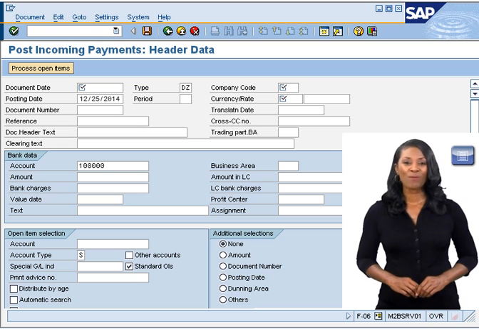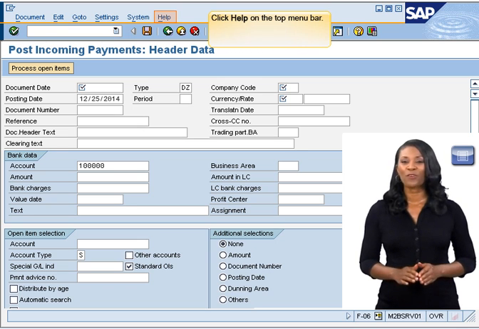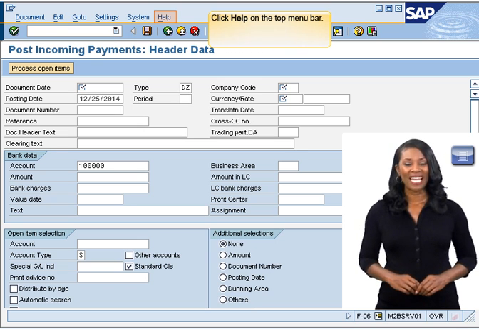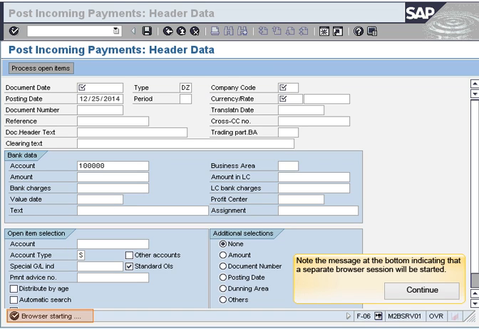In addition to the help screens, you can also call up the SAP library. This is the complete online documentation for the entire SAP system, literally thousands of pages. Let's take a look at it. Now select SAP Library. This will start a separate internet browser session for the SAP library. Note the message at the bottom indicating that a separate browser session will be started.